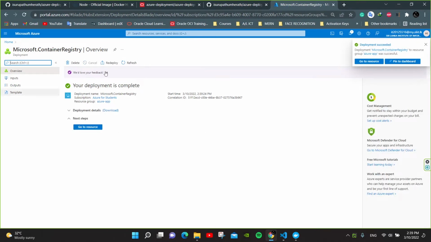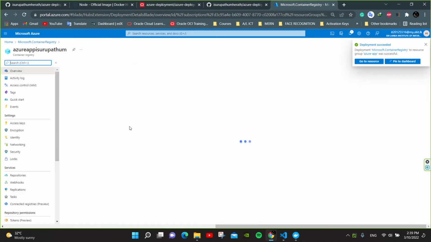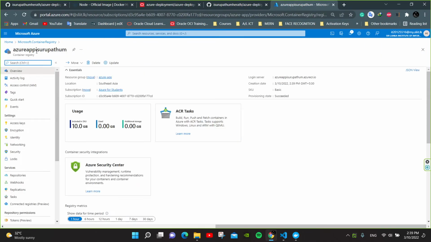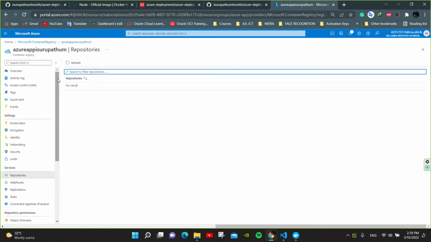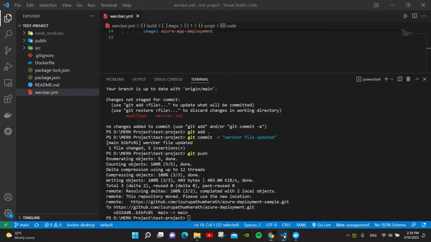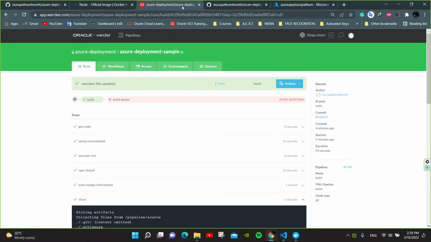So our resource has been created. The Azure App Isuru Pathum is created. Let's go to repositories. In here we can't see any repository, no results. We need some data in here. So let's go to our pipeline again.